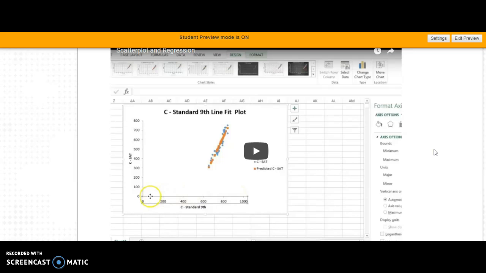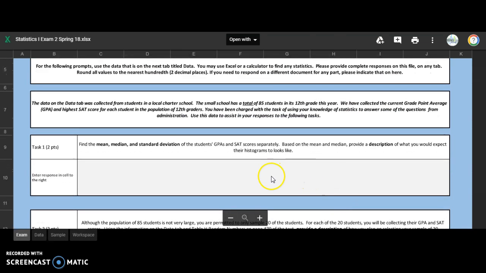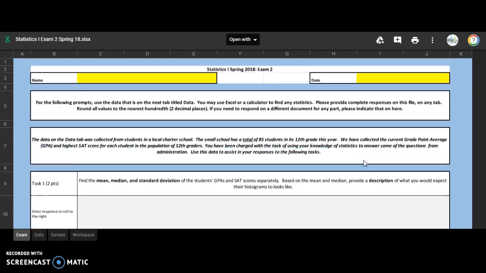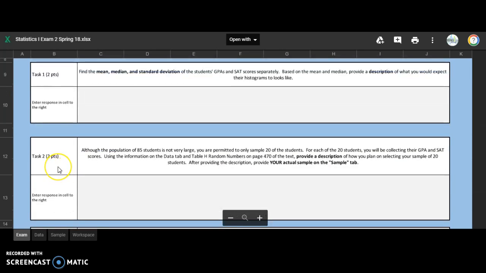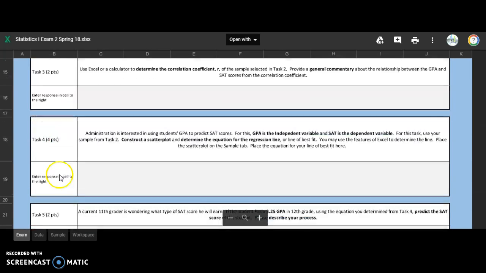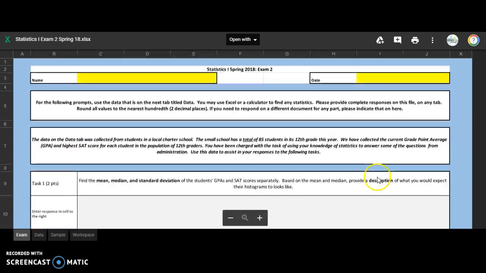Hopefully the format is user-friendly for you, and you'll understand where to place the information. Good luck with it, and again, it's due next Monday night before midnight. It's worth a total of 16 points, and along the left you can see the value of each task. So each of the tasks have point values to them to give you a sense of what each is worth.